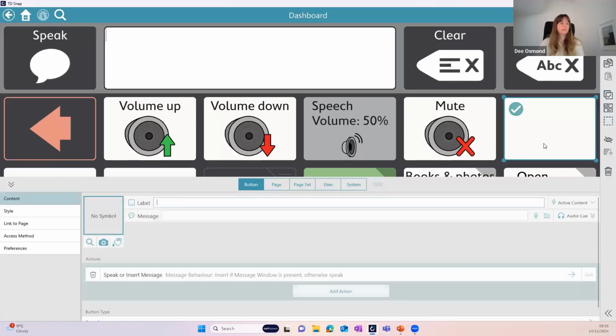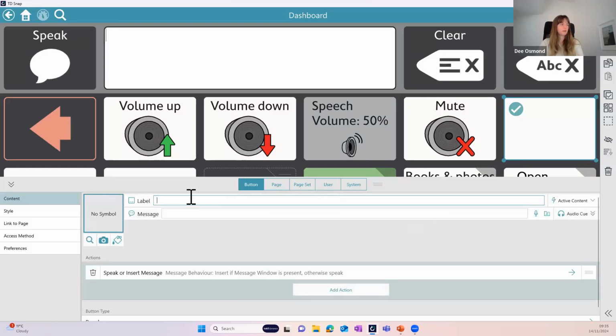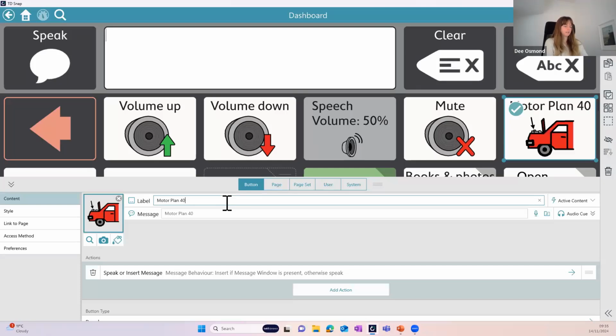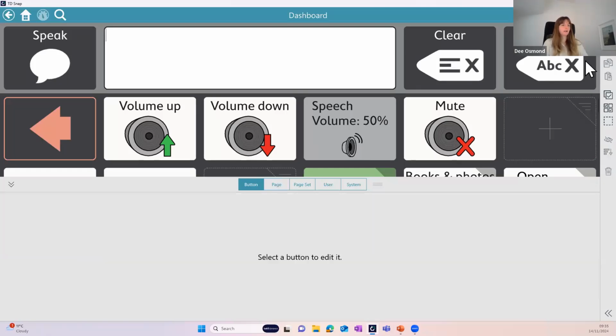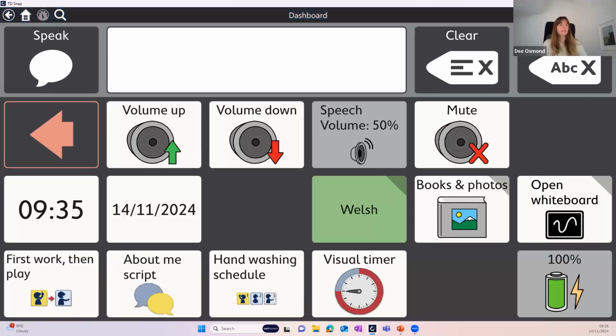Now I'm going to add a button. So if I want to link to Motor Plan 40, I am going to create my button. Actually, let's back up a step. I'm going to delete this. First thing I'm going to need to do is add the other page that I want to link to the same user.